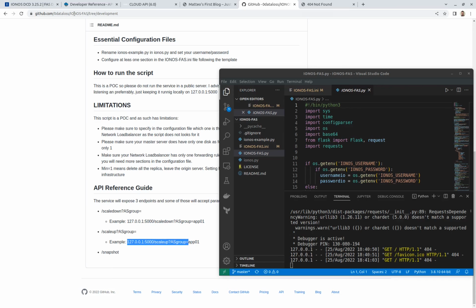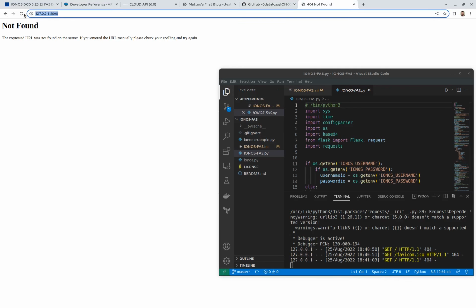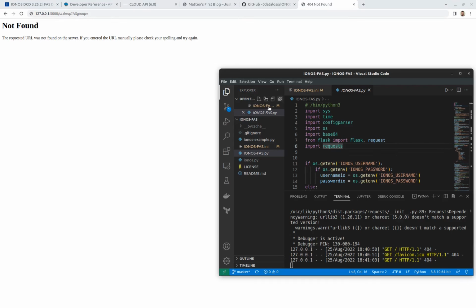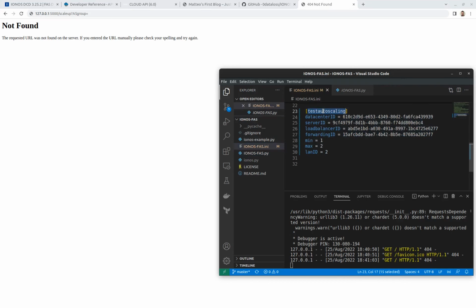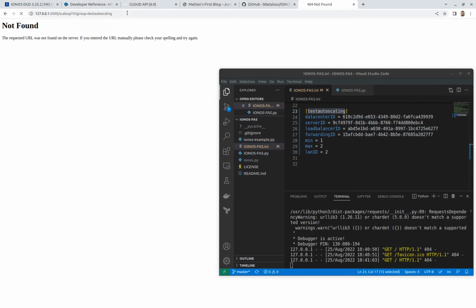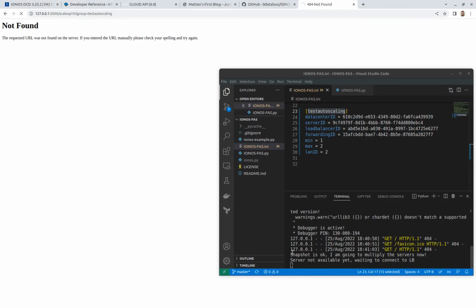I'll just need to change the name of the group, which in my case is going to be test autoscaling. Okay, let's press enter, and our script is going to check if there is a snapshot. There is a snapshot already, so it's just going to create the system.